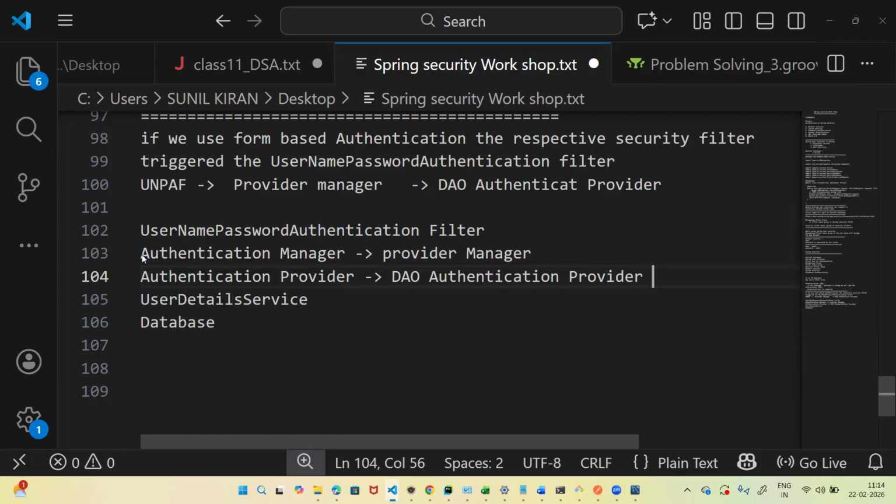Come on, guys. The intermediary is whom? Authentication manager. Okay. Right? Clear? Yes, yeah. Just one small clarification.